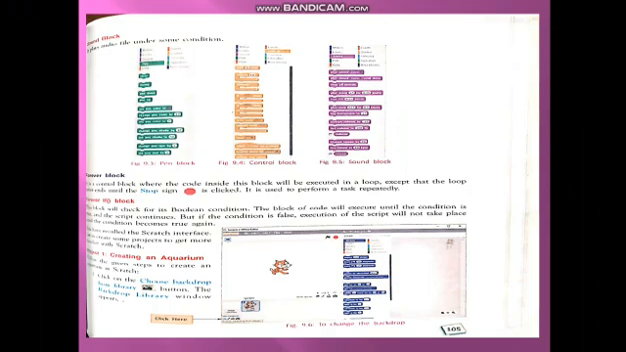Next, the forever if block. In this forever if block, it will check for its boolean condition. The block of code will execute until the condition is true and the script continues. But if the condition is false, execution of the script will not take place until the condition becomes true again.